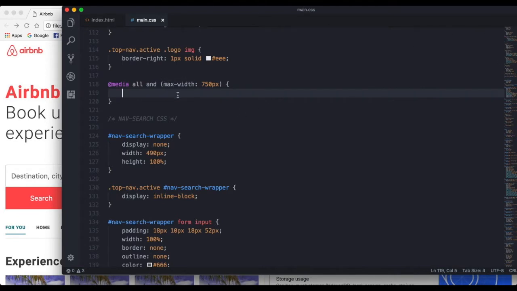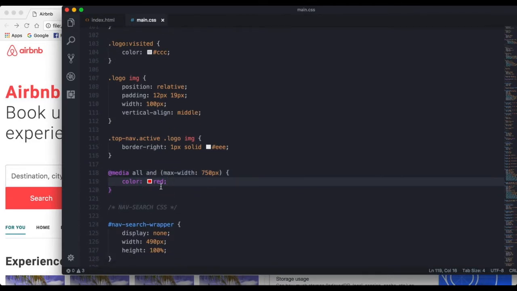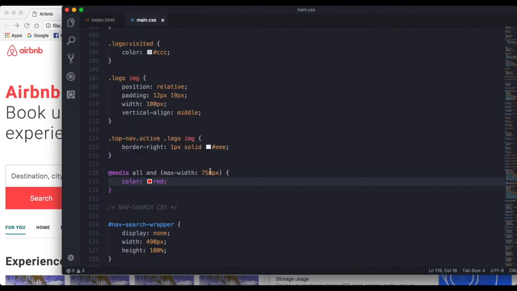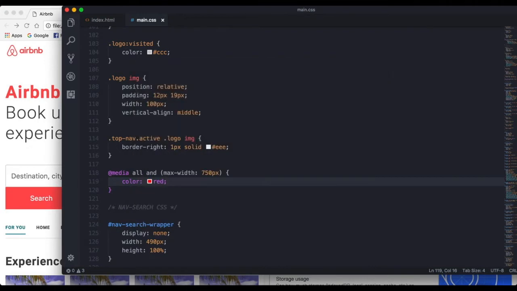And max-width 750 pixels means that whatever is between these two curly brackets, or braces, I don't know what they're called actually, applies only under that condition. For example, if you do color red, it will only be red if the viewport, or the page or the screen, whatever you want to call it, is less than or equal to 750 pixels. Wait, what? Why is it like this? Oh yeah, it's because I don't have a class.